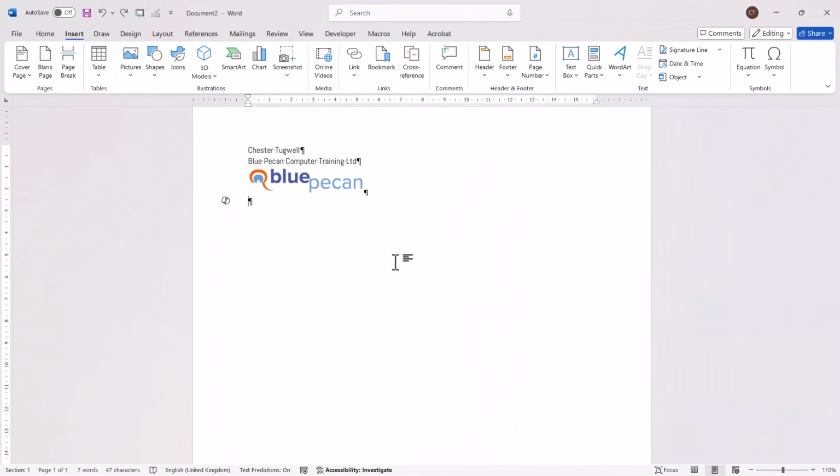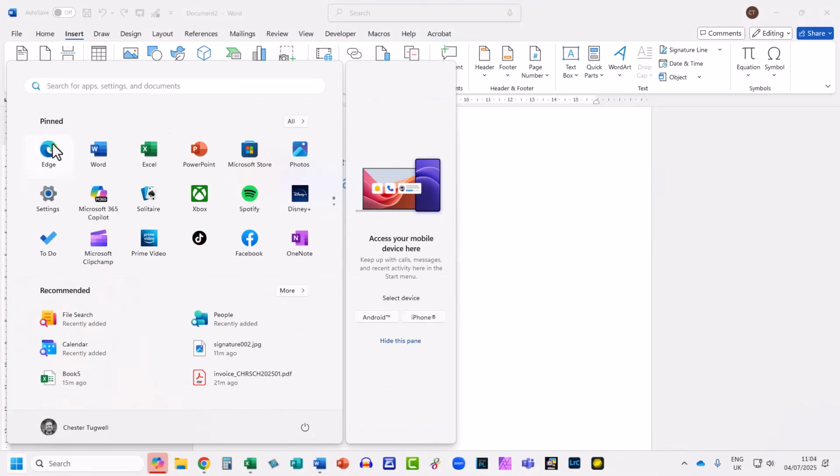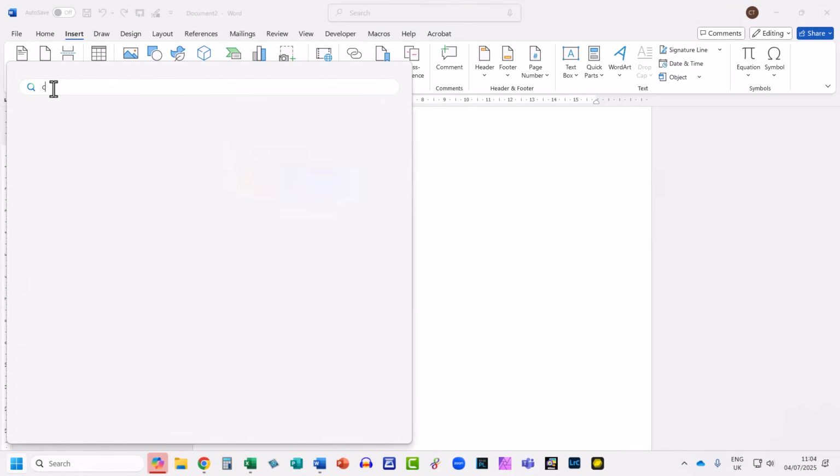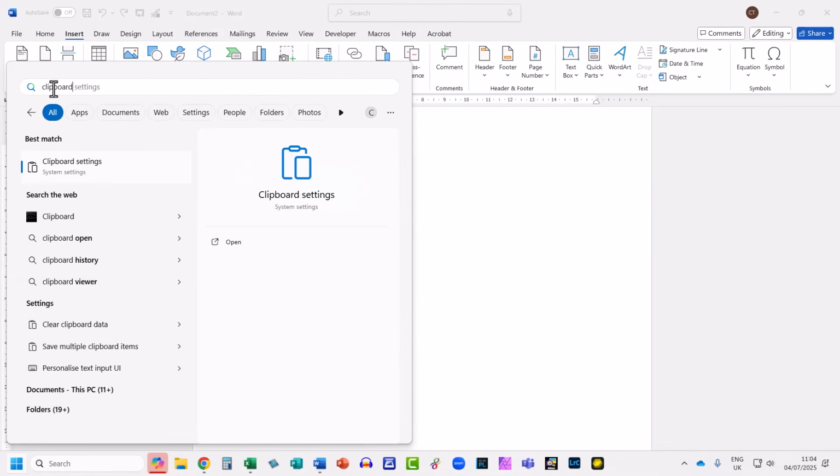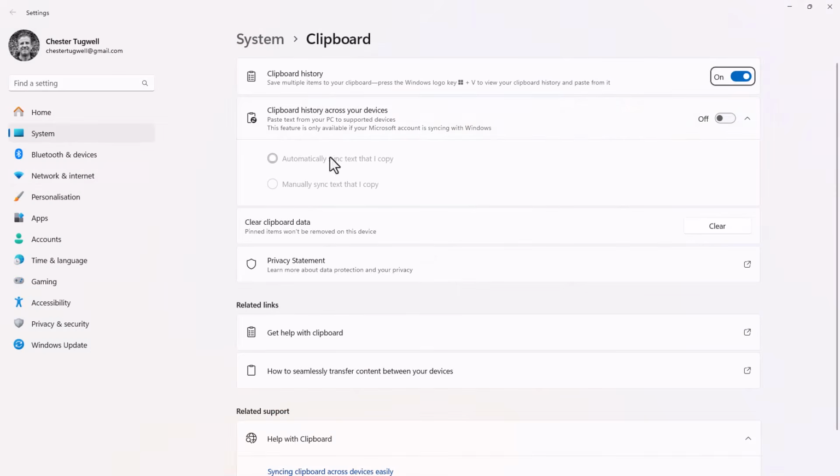Now, if you ever want to turn off the clipboard, all you need to do is hit your Start button, and then at the top here, type Clipboard. And you'll see an option here for clipboard settings. And here you can turn the clipboard on and off.